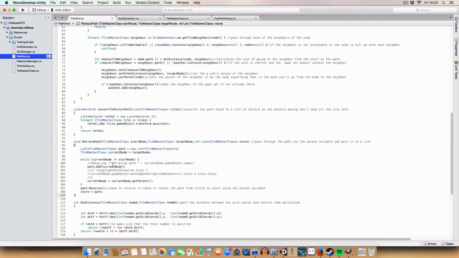So it basically retraces the path from the parents, which we mentioned earlier, and then it has to reverse the path because if we're using the parent, then we are basically going backwards through the path. So we just reverse it so it'll be the right way around. And then we assign store to path. So store is now the shortest possible path from A to B, the right way around.